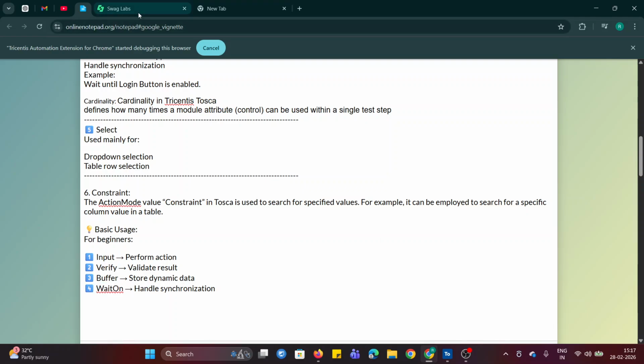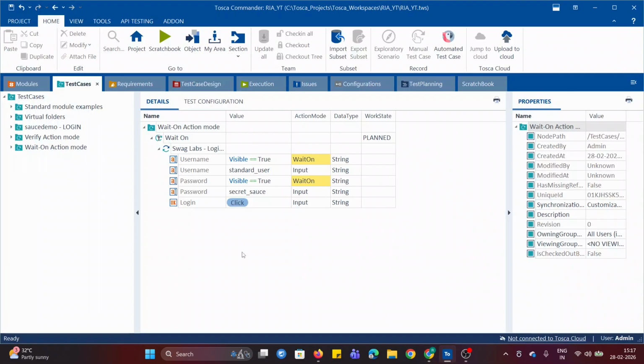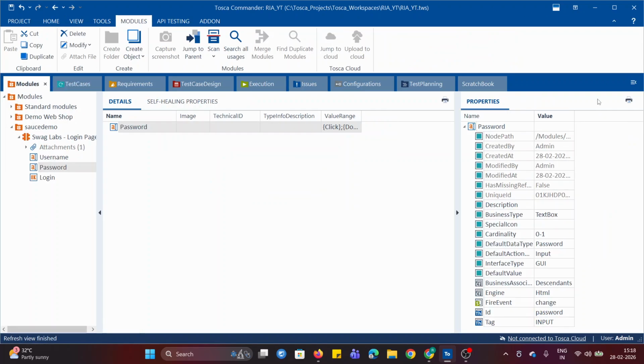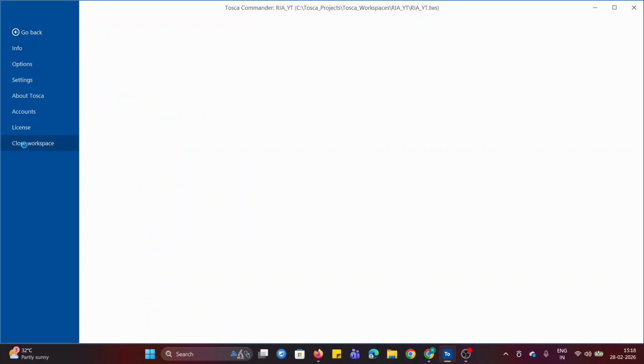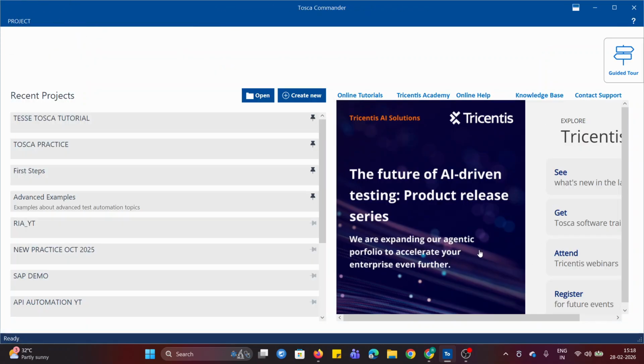And one more thing guys, I missed telling you how you close your workspace is very important because you need to first save your work here. So never close your Tosca Commander from this close button. You always have to save your work by clicking here save, and then you have to go to project and from here you need to click on close workspace. So this will close your workspace first and after this you're good to go with this close button.